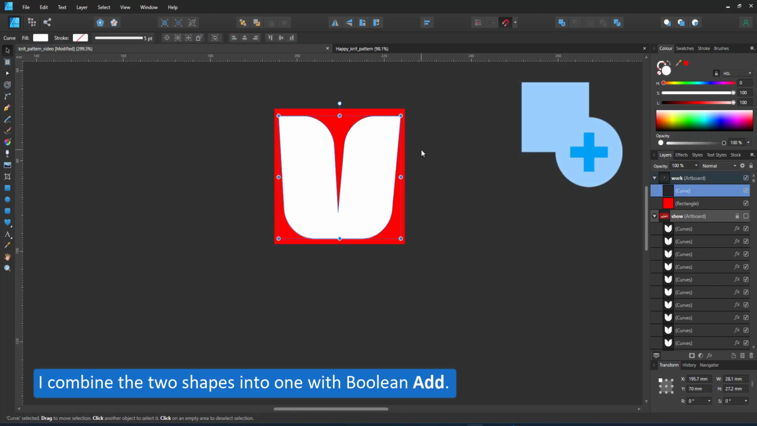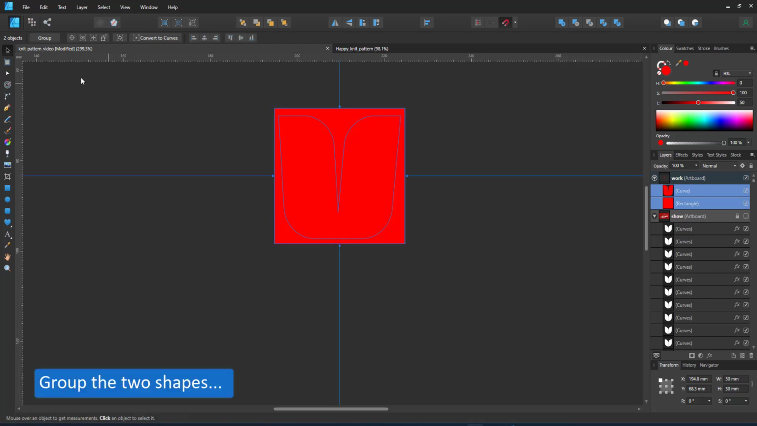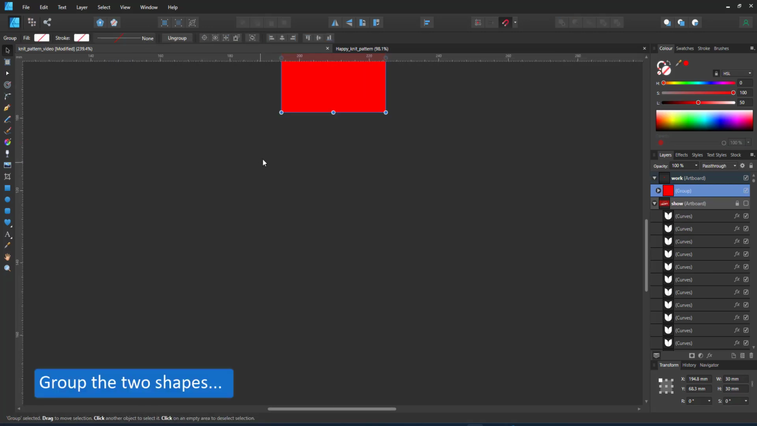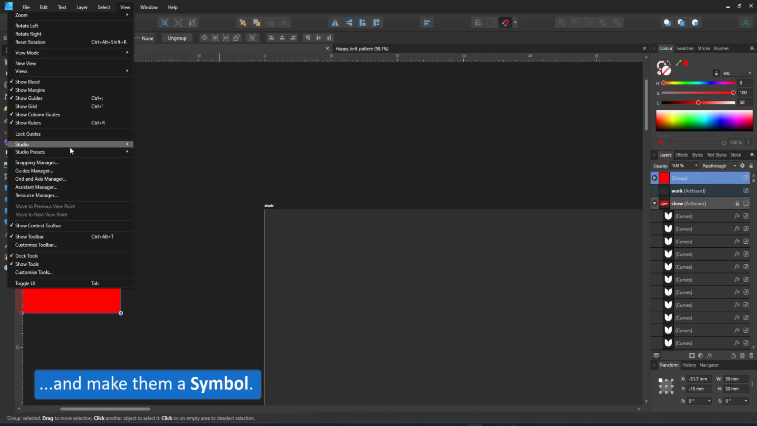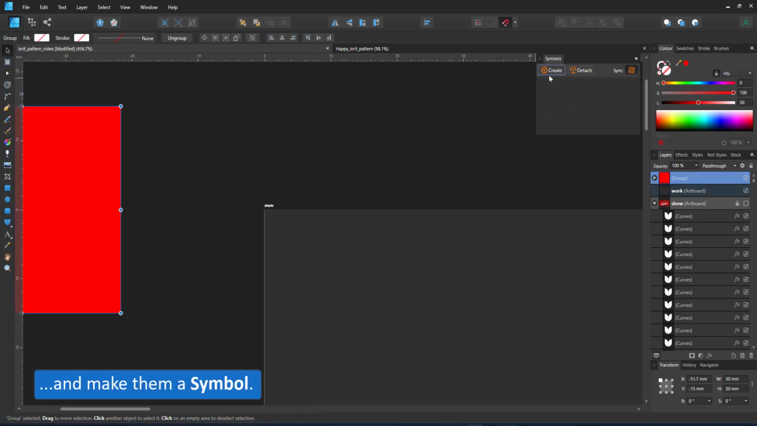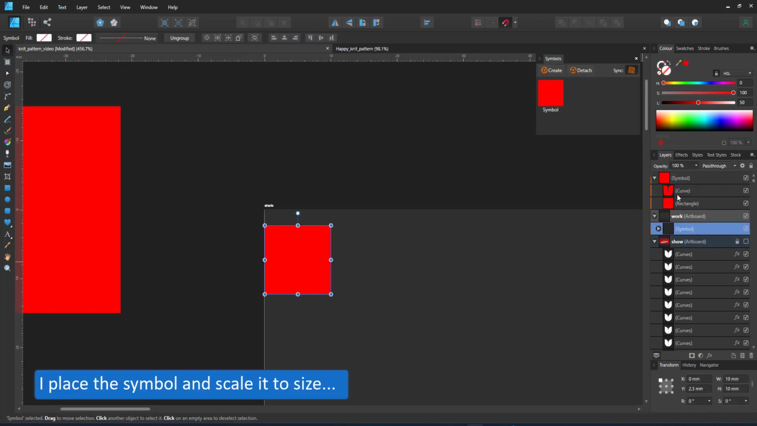That way I just have one curve. I color that red as well and group it with the rectangle. That way I can create a group that contains both shapes. If you select two shapes and make them a symbol, they both turn into symbols. Turning a group into symbols gives you the two shapes inside the symbol.